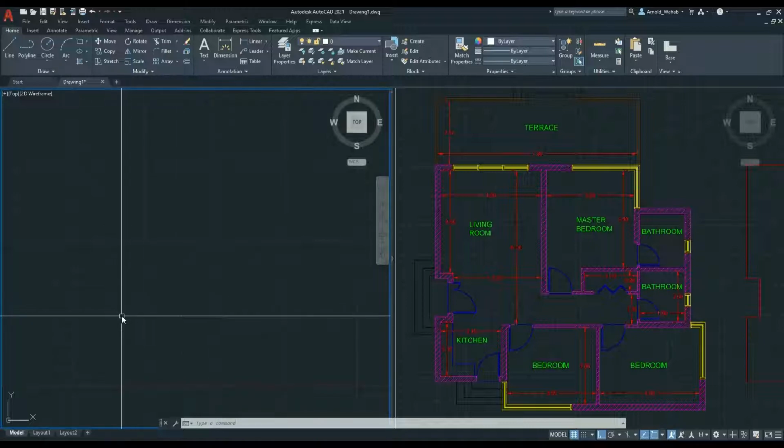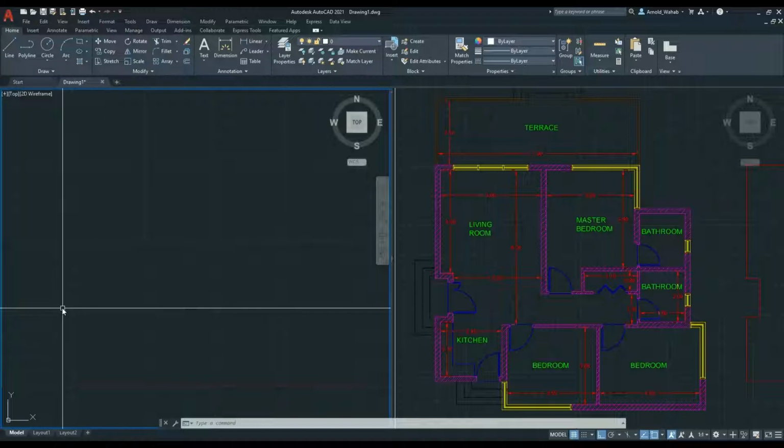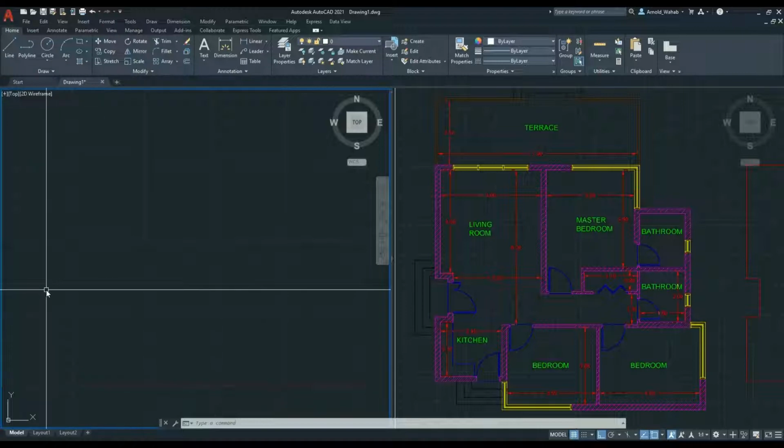I'm not an expert on AutoCAD, but I'll be sharing with you some tips and some of the commands I frequently use as a draftsman. That's helped me a lot with my day-to-day work.